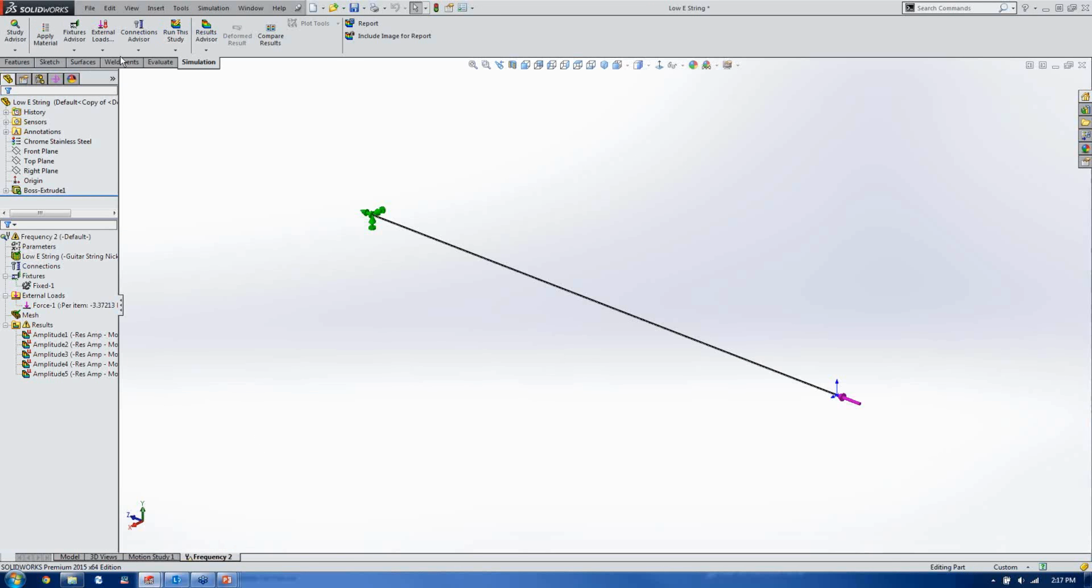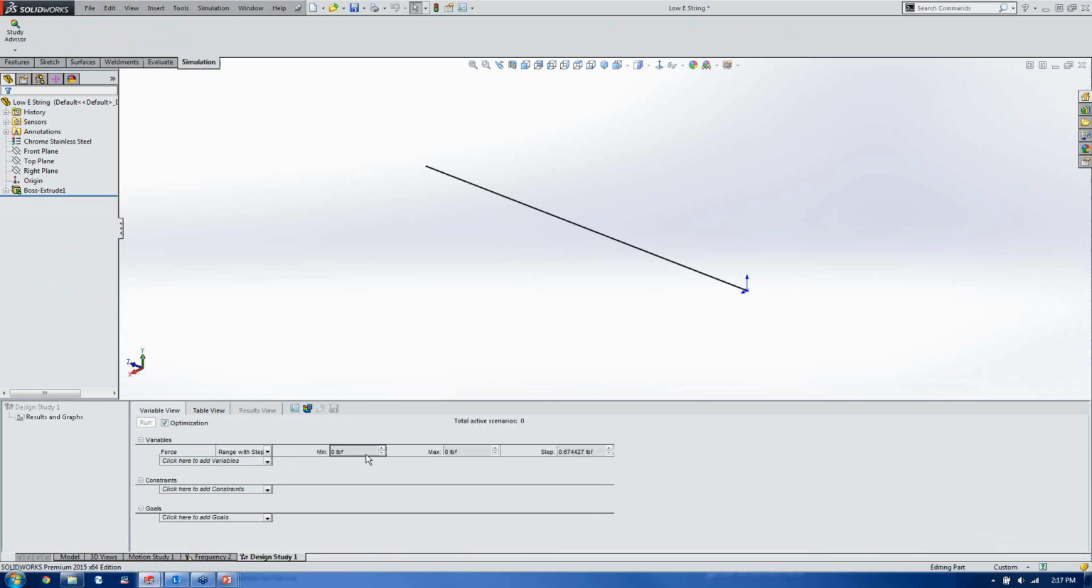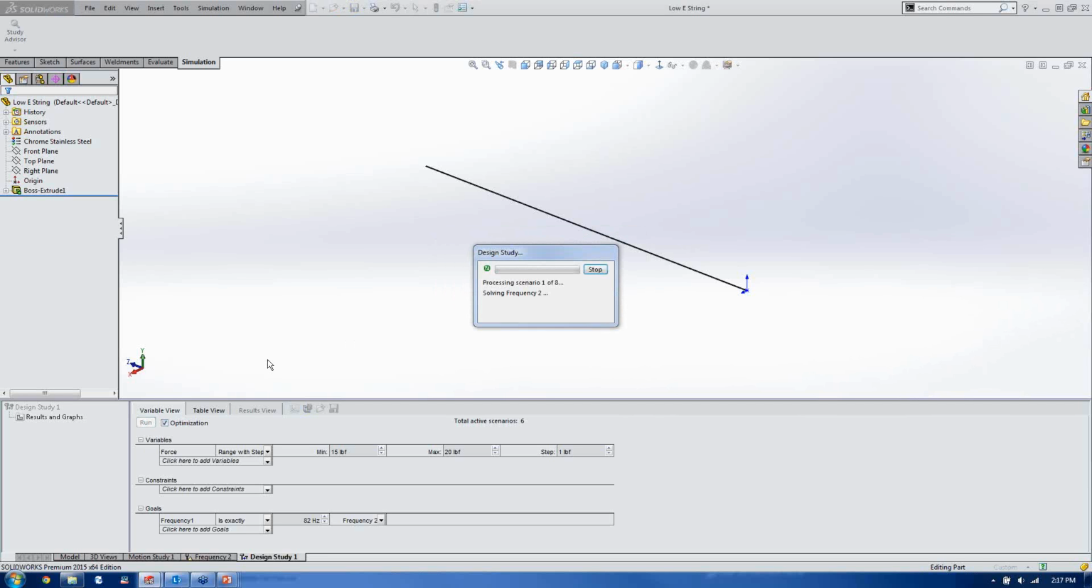Let's just get that design study up again here. So again, 15 to 20 with a range of 1, a step of 1 here. And let's see if we can add that goal now, the sensor. There we go. Now it's running for me.